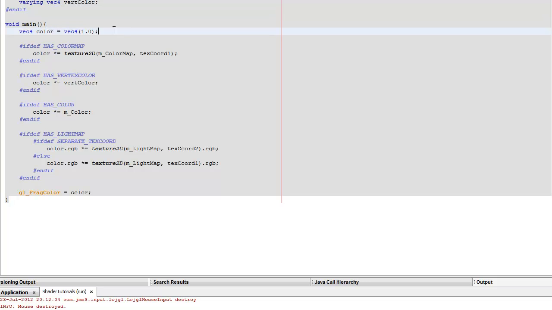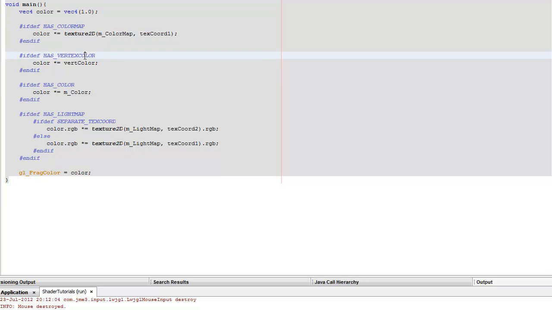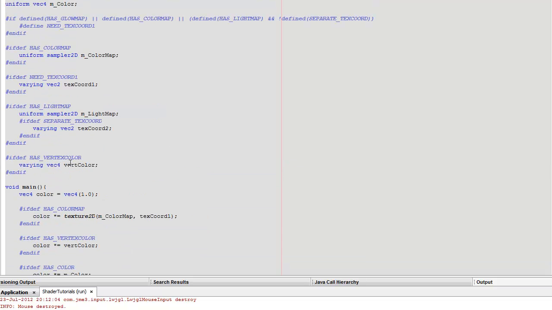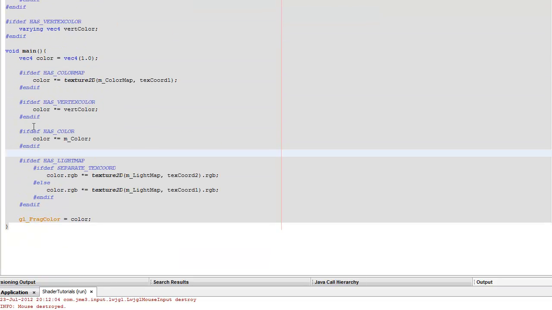The main application begins here. It's going to set a color, which is just going to be white. It's going to set the vector for the object to just 1, 1, 1, 1 for RGBA, red, green, blue, alpha. And then if a color map's been defined, it's going to multiply all those colors by the color map. And if it's got a vertex color, it will do that. If you've specified a color, it's going to multiply that. And if you have a separate texture coordinate or not for a light map, it's going to do the same again there, just multiply the colors. And then in the end, you need a gl_FragColor, which is going to say what this pixel color should be. Okay, I think that's enough of this, and now we will go into creating our own vertex and fragment shader from scratch.